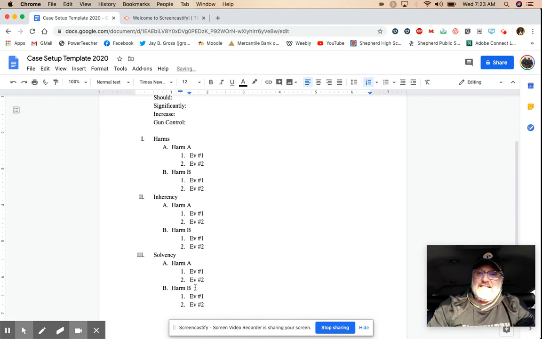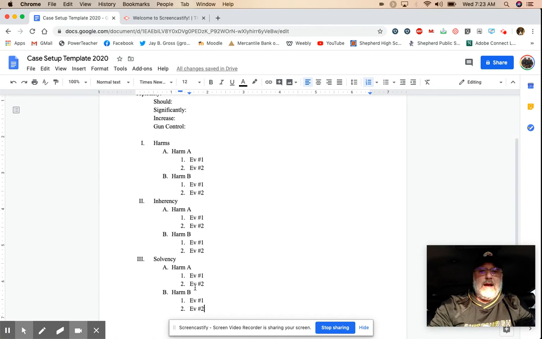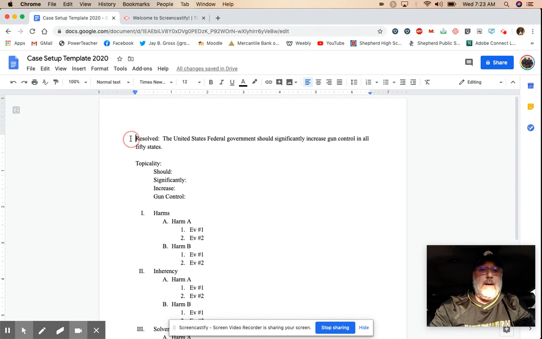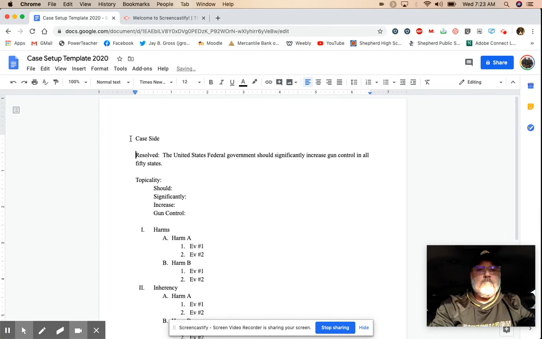Okay. Now remember, this is case side. So as we do that, I could probably come right up to the top and I'm going to call this case side. Plan side is going to be totally different. I'm going to show you that in a different video.